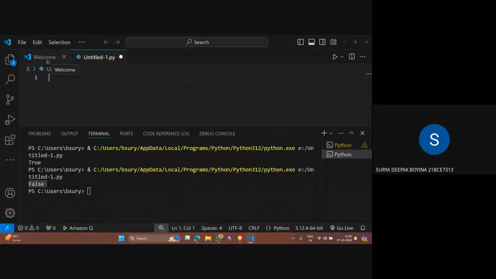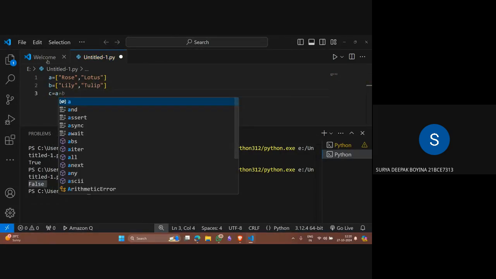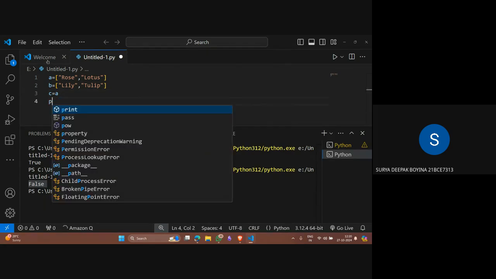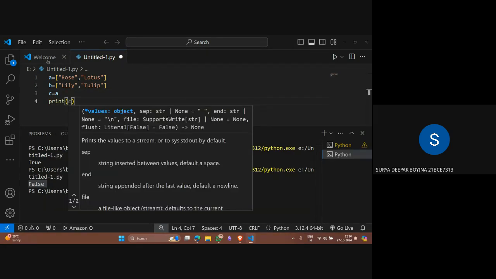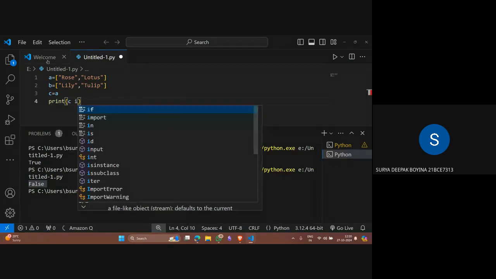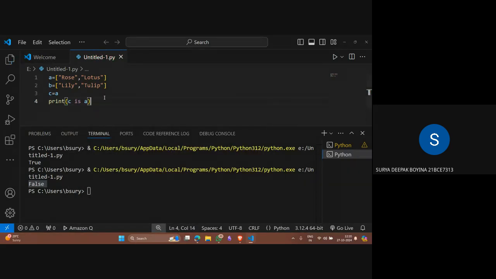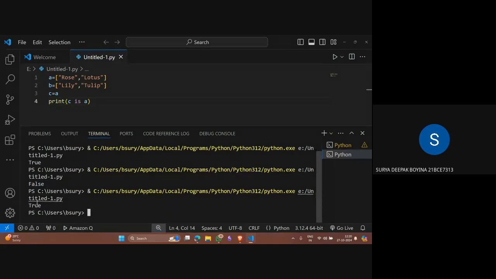Let's say A equal to something, roses, and let B be equal to, let's say, a different tool, and C, I'm assigning the same memory address as A, and print C is A. Saving it, running this same file, and it gives true.